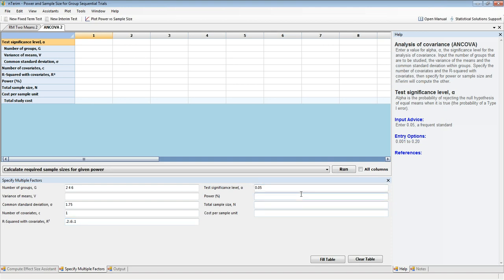So for this example, I want to calculate the sample size for a given power, so I'm going to leave sample size blank and enter a value for power. So again, as before, if I click fill table, then every single possible combination of the values that I've entered will then be given in the table in the spreadsheet above.